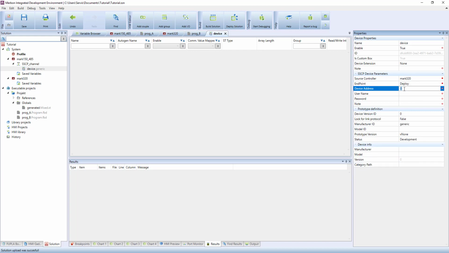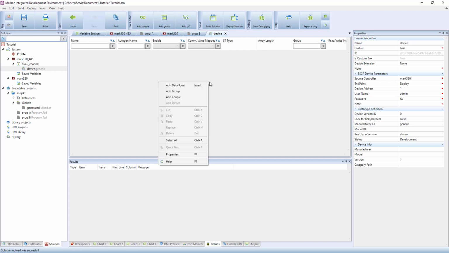Device address, SSCP address of the PLC. Username and password are SSCP credentials to the PLC, full access, full control, or read-only. Add a read and write group to the device.